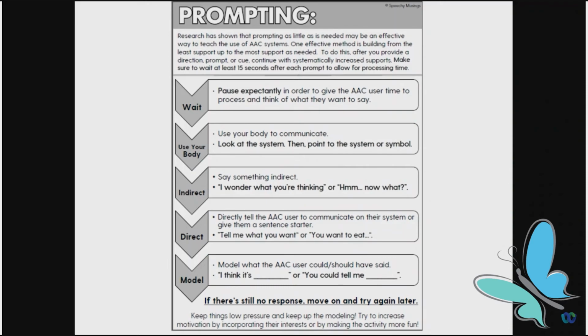So there's kind of this prompting hierarchy we like to start with, as least amount of prompting as possible. And that really can help them to become more independent using their AAC, because then they're not always relying on heavy amounts of prompting when they're learning to just use it on their own. So I just wanted to throw that in there.